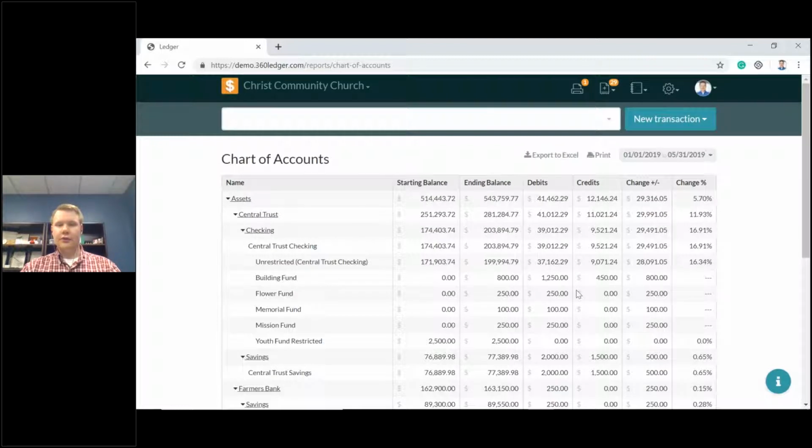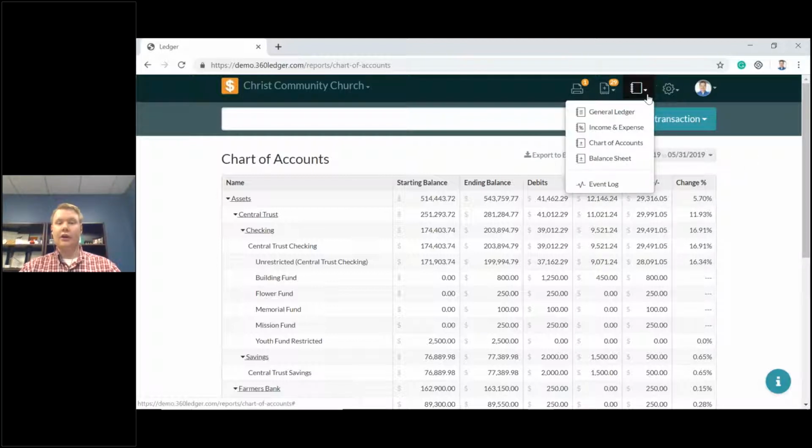And then of course, once you're ready, you can just print that, or maybe there's something else you still want to change. You can export that to Excel, make any changes, put your own stamp on that report, and then away you go. All right, and the last report we have here is our balance sheet.